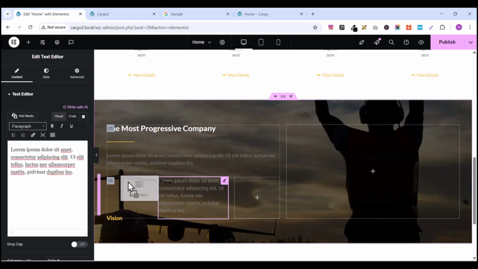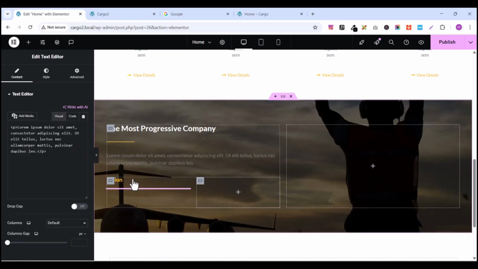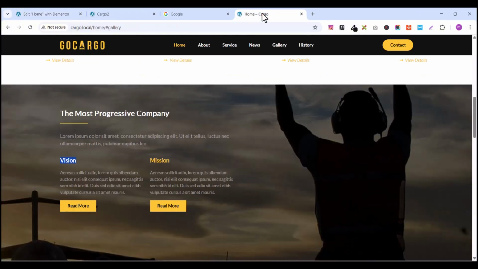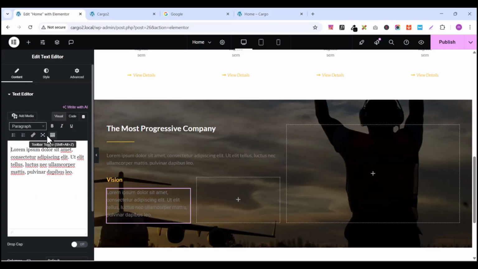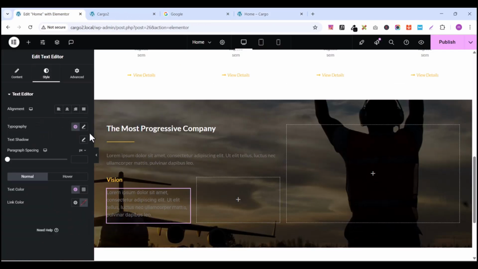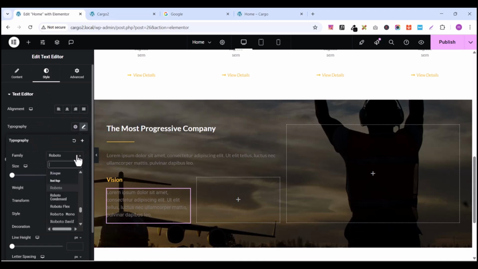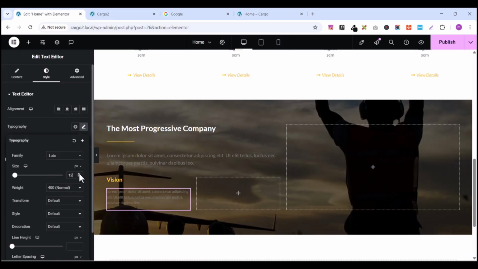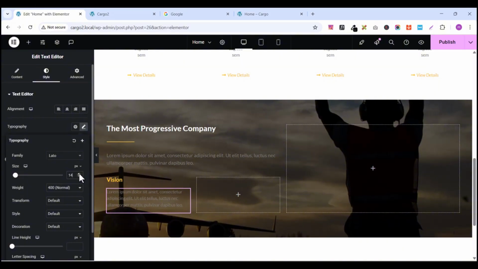Select this. No. Okay, like this. Okay, so after that, let me go to style, change it to Lato, increase the font size to about 14. Okay, 14 is okay.